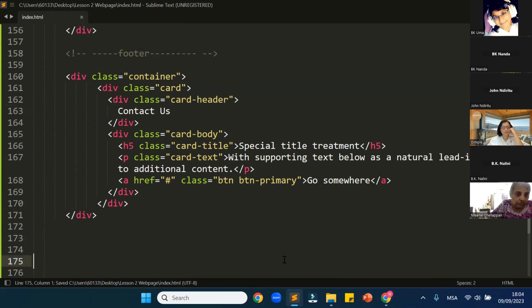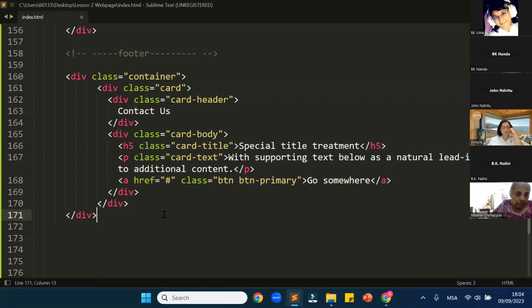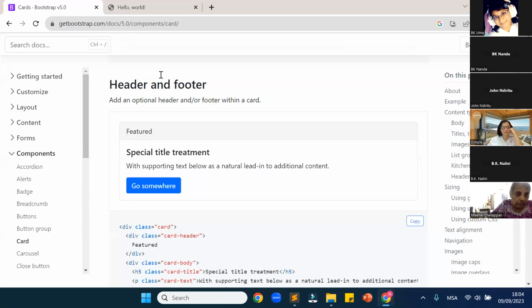Save it and check please what happens. So inside the container, I've pasted the footer card. Okay, so that's what I've done. Please save. Anybody has successfully done it? Let me know. Okay, so let's check what happens.